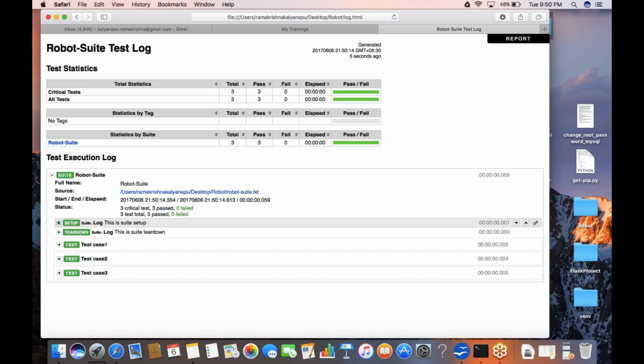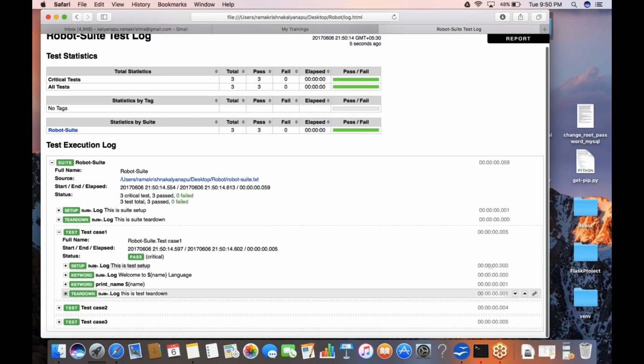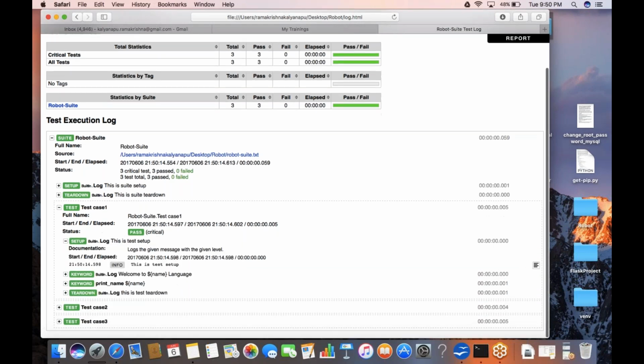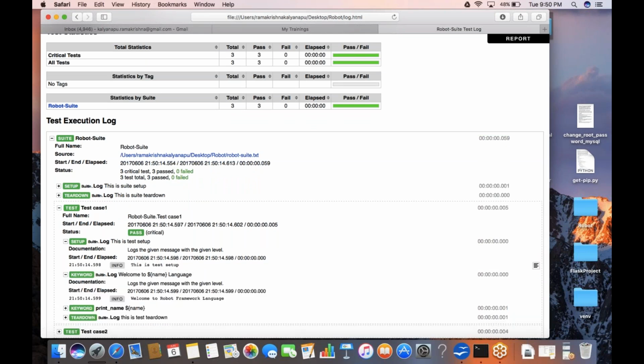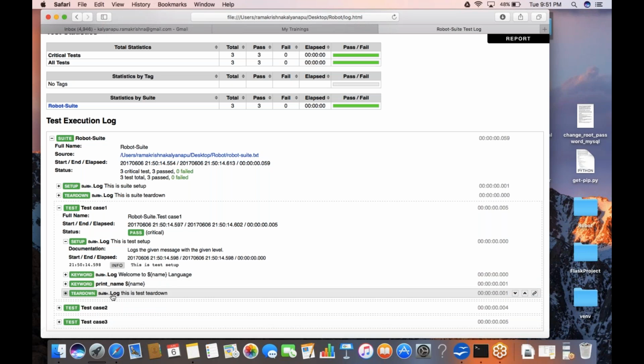See, this is suite setup and suite teardown. And if I click a test case, see now, previously these two were not there: test setup and test teardown. This is a setup for the test case. So that is called test setup and test teardown. See the time 21:50:14.598. We gave the statement, this is a test setup. Okay, it printed. Next 14.599, so after this setup, the next step started. After that, print name. And finally teardown.